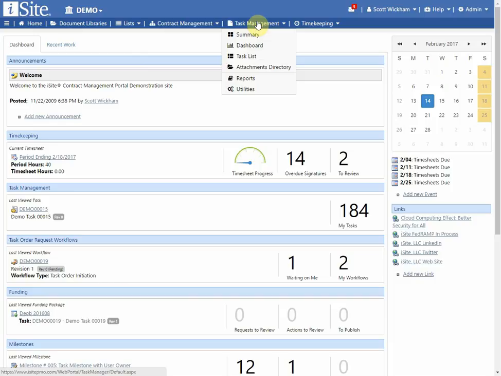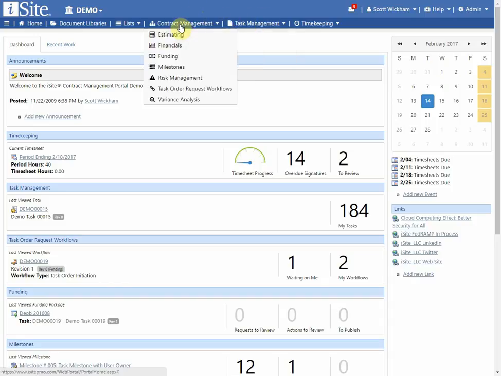From the task management menu, it's kind of reversed. So instead, what I will see is a list of tasks, and then I'll see everything about that task within the task that I'm looking at. So I will see the estimates or the funding or the risks that are defined for the specific task. So if I'm a task manager and I want to manage everything at the task level and see everything about my task in one place, I will use the task management menu. If I'm, let's just say I'm in the program office and I want to see everything about a specific function, then I'll manage off the contract management menu.